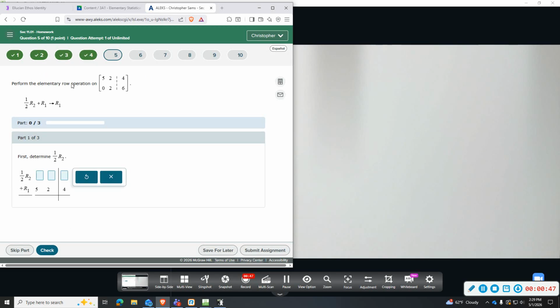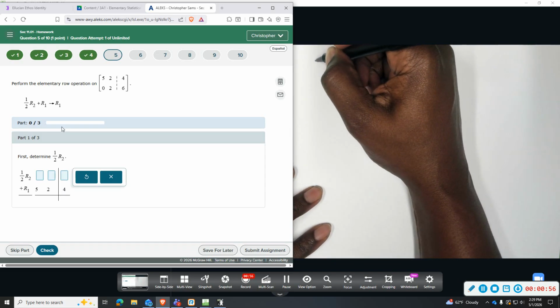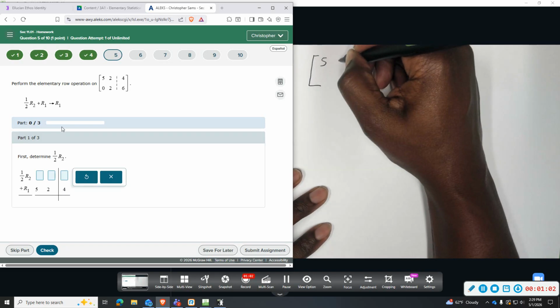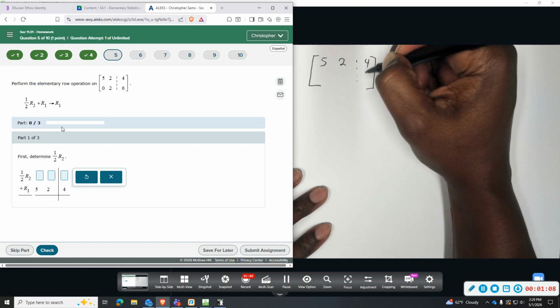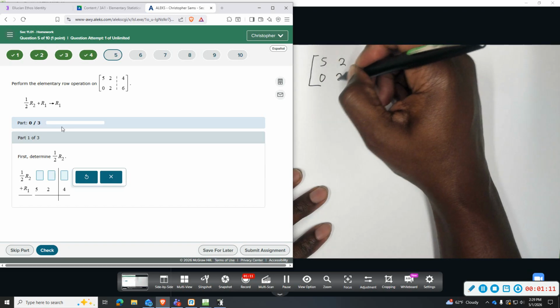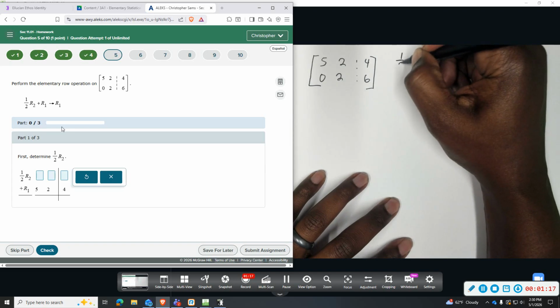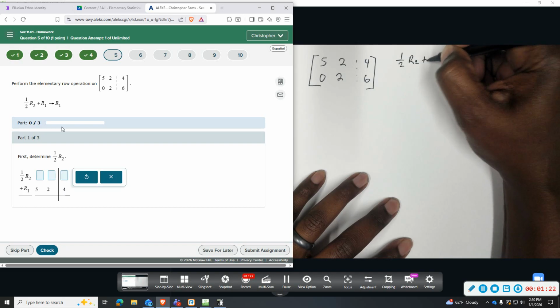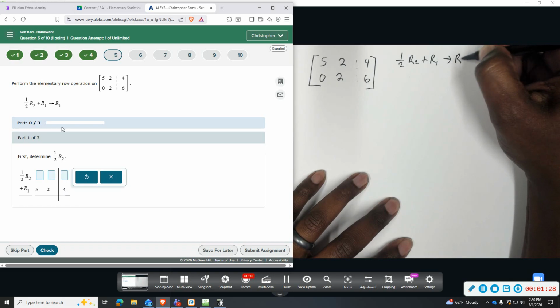Number 5, we're going to perform the elementary row operation. So I'm going to write this out. I'm going to see if I can maybe show at least once how you can do this with the calculator. 5, 2, 4, 0, 2, 6. Okay, so what we're going to do is 1/2 times row 2, and then we're going to add that to row 1, and that is going to be the new row 1.